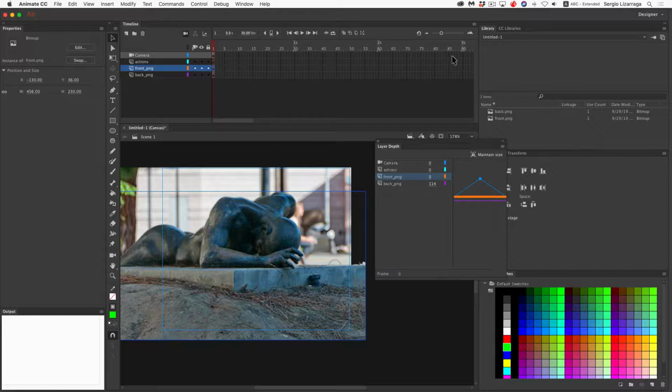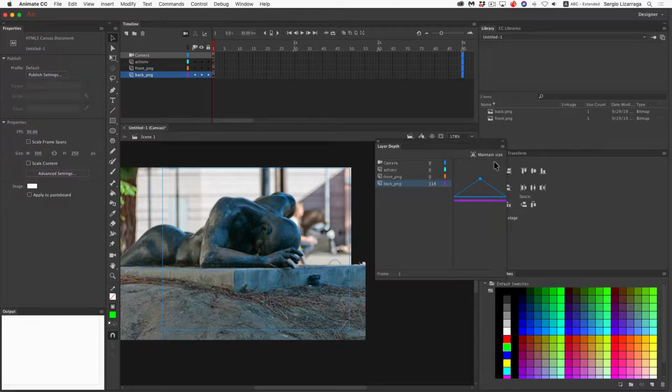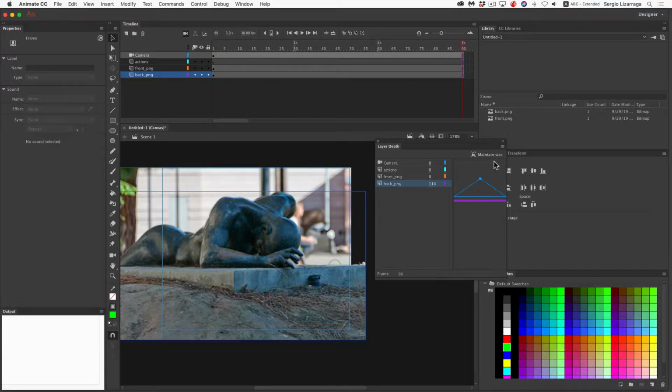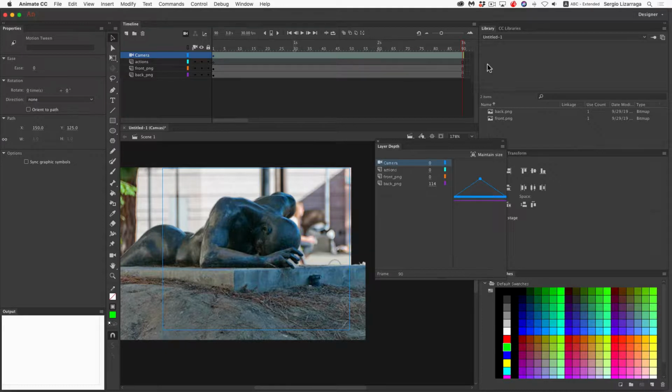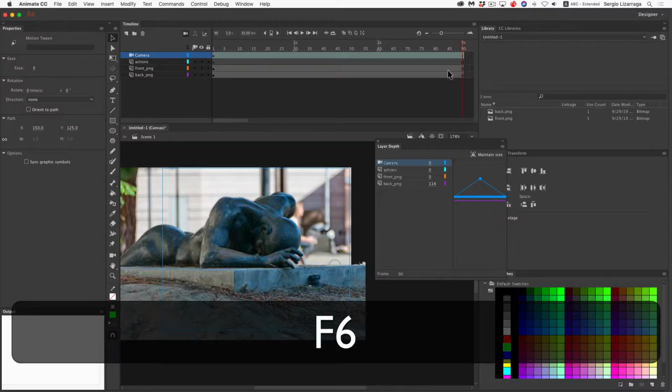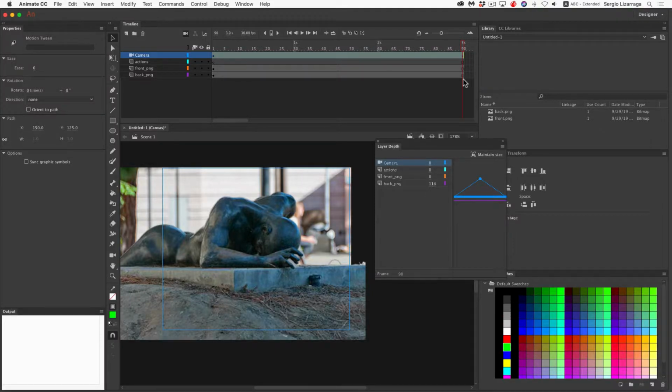So I'll go ahead, this part of the animation is going to last for 3 frames. I'm going to do an F5 here, and then I want to animate the camera, so I'll click on the camera layer and do an insert motion tween. I want it to end in this position, so I'm going to give myself an F6 there. There we go, got a keyframe there now.